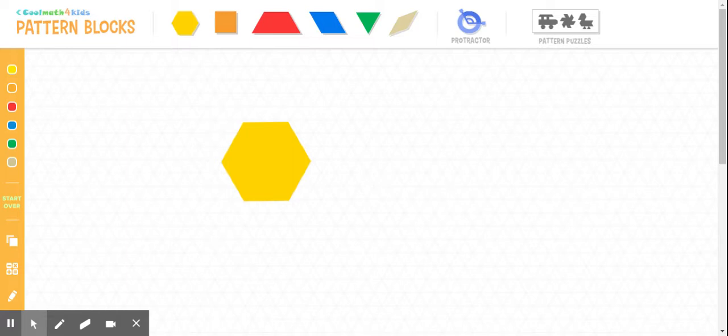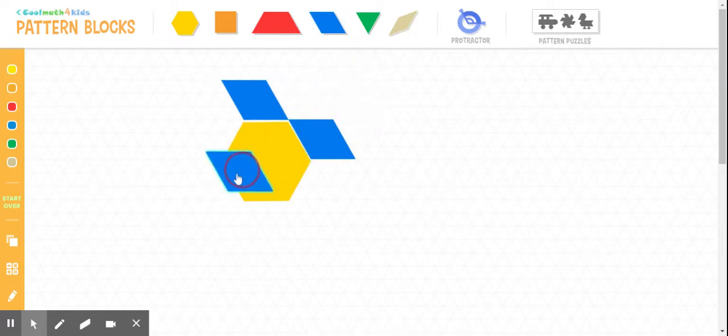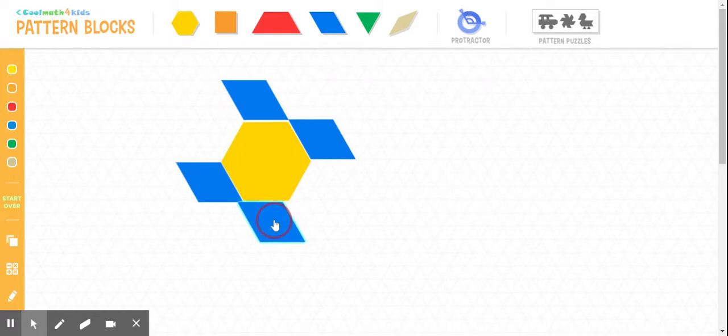So maybe I want to pick another kind of design. I want to pick another pattern block. So I might go with the blue rhombus. And I'm going to put him right here. I'm just going to leave him just like that. I'll pick another blue rhombus. Maybe I'll put him over here like this. Another blue rhombus. Maybe stick him over here. And let me do one more blue rhombus. Okay. Now, I could leave my pattern design just as it is.